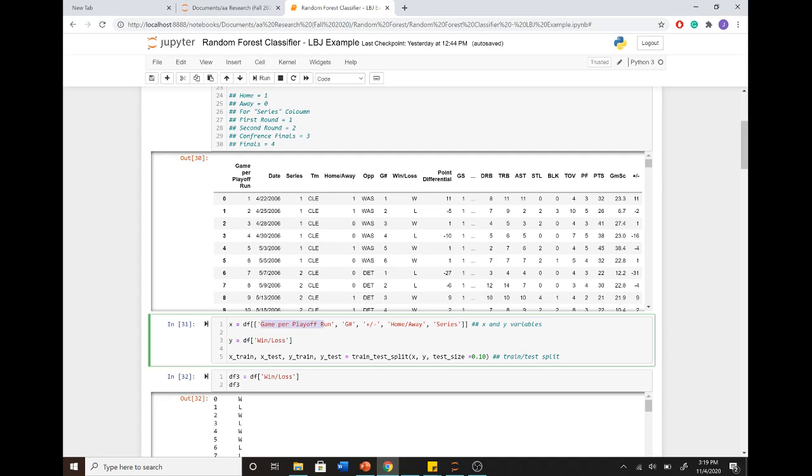So game per playoff run. Like I said, the playoffs consist of 4 series. Each series is best of 7. So a potential team could play 28 games in order to win the championship. So game per playoff run would be in this column right here, game number. Each series is a best of 7, so 1, 2, 3, 4, 5, 6. They won that series, advanced to the next series.